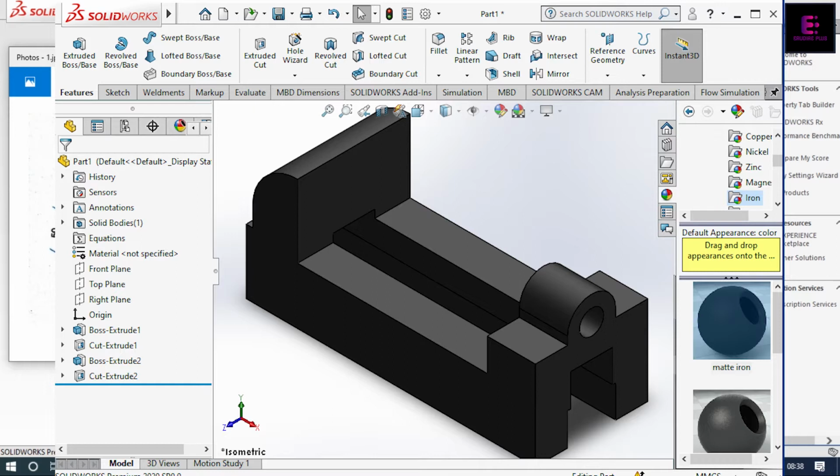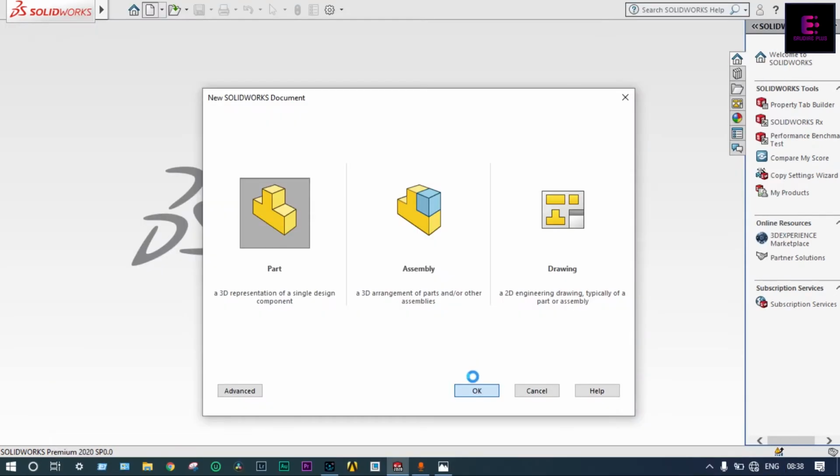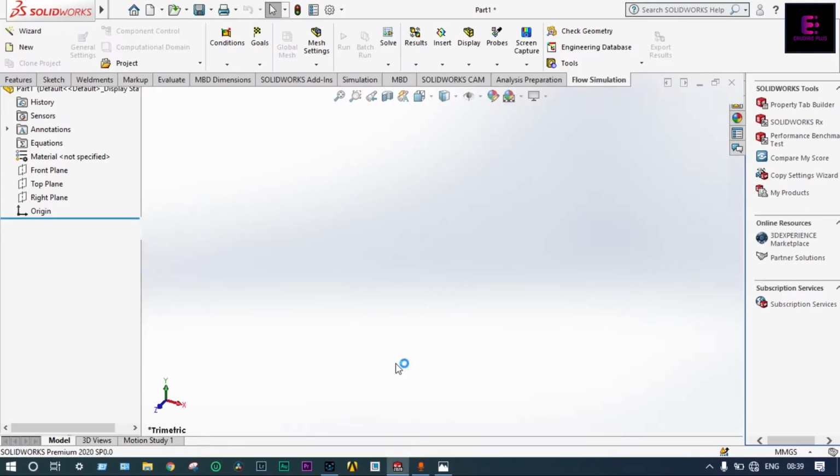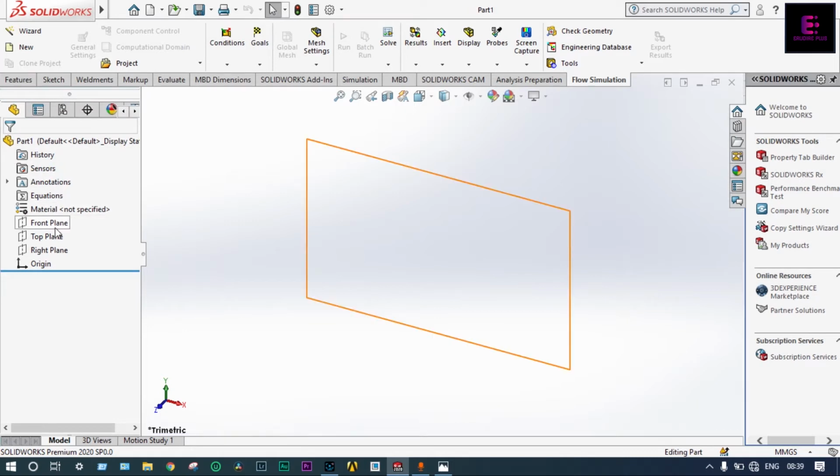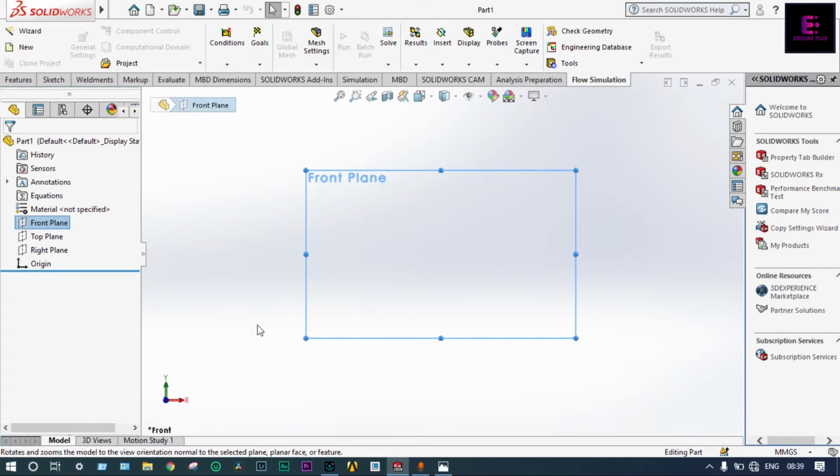By seeing the model, it appears that it is better to draw from the front plane, right? So starting from this one, we're starting from part, and we're starting from front plane, normal to, right? So you see the drawing.